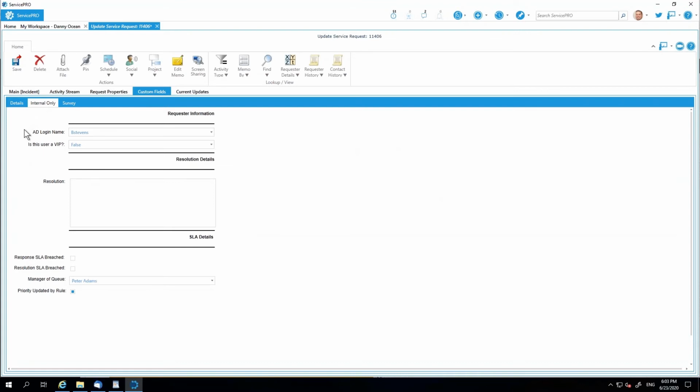The requester's AD login name can be pulled from the user's profile in AD. We can also check to see if the user is a VIP. When a resolution is found, the details of the resolution can be entered here for easy reporting.